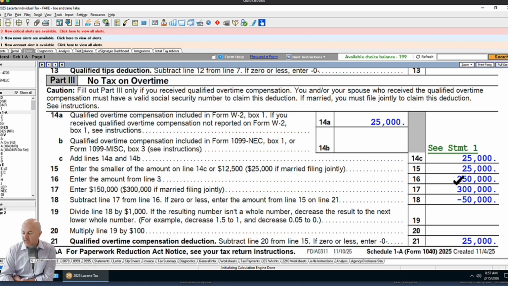Again, it's taken from the top part 1. Then it calculates it or compares it to the limits. If you're married filing jointly, the limit is $300,000, meaning if your modified adjusted gross income is under $300,000, you get to take the full deduction. If it's between $300,000 and $550,000, you get a partial deduction. If it's over $550,000, you don't get any deduction.